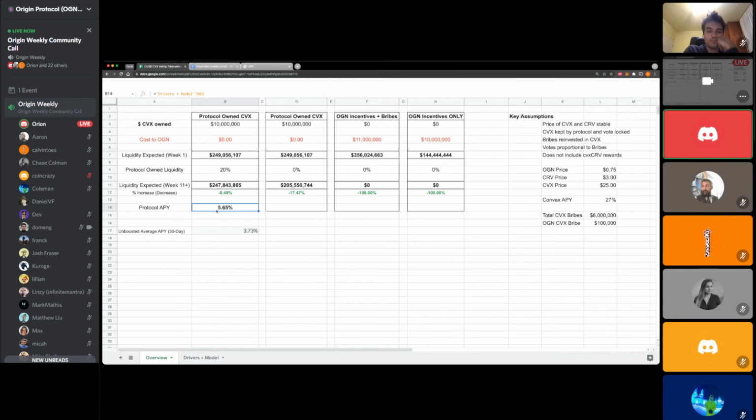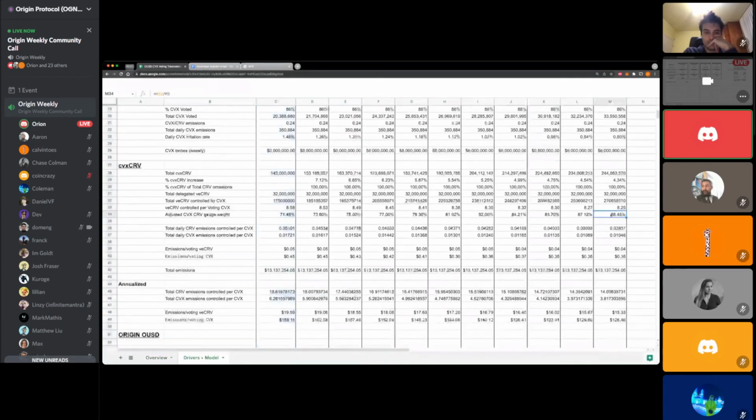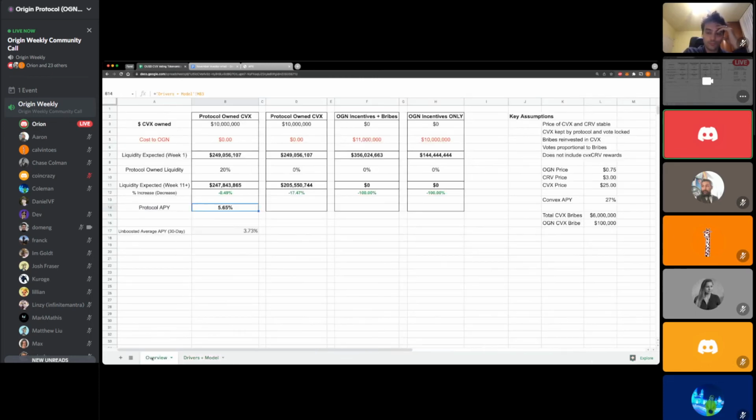Now, I would also recommend, as long as the CRV and cvxCRV peg is maintained, we lock that into Convex to help build the flywheel. Because a lot of the assumptions here is that over time, Convex is going to get to almost 100% of the voting power on Curve. Right now, it's close to 70% when you take into account the amount that's also being delegated to them by Yearn. But over time, it's going to get close to 90% to 100%. So that's really the flywheel there.